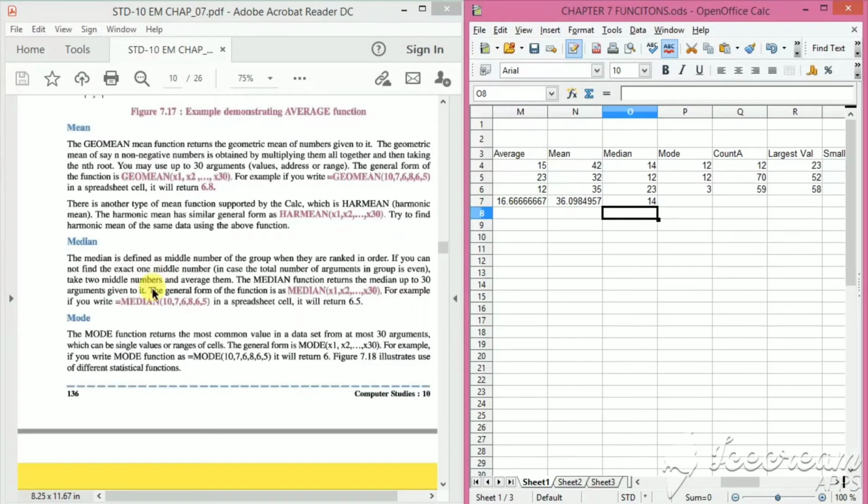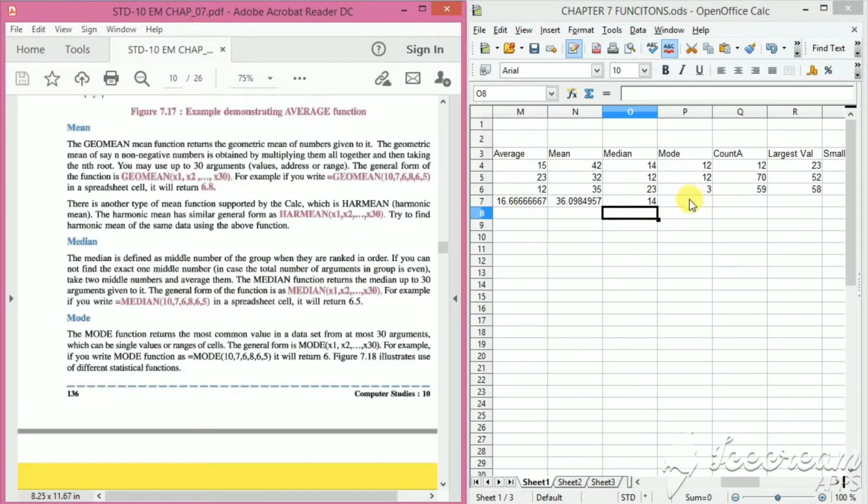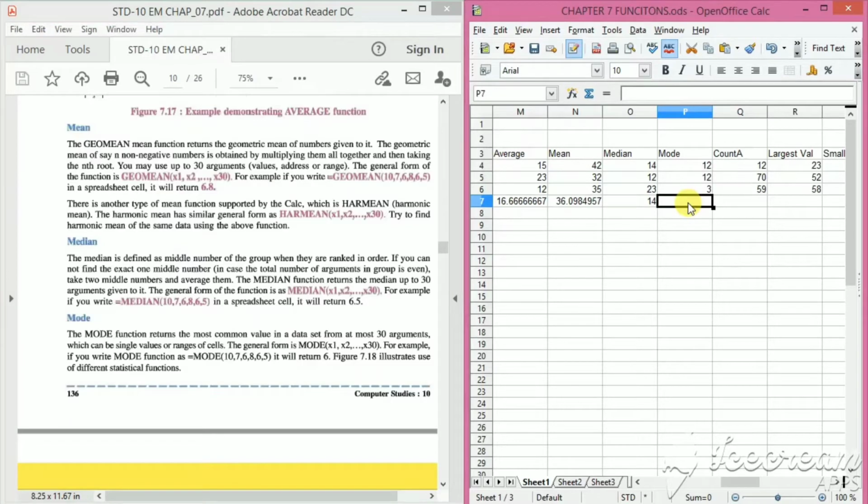Now after the median, the next statistical function is mode. Mode means the repeating value in your series. The value that occurs frequently in your series is known as mode. So to find out the mode of the given series, just type is equal to mode, then round bracket, select the range, close round bracket. See, the number 12 is repeating 2 times, so the mode of the series is 12.